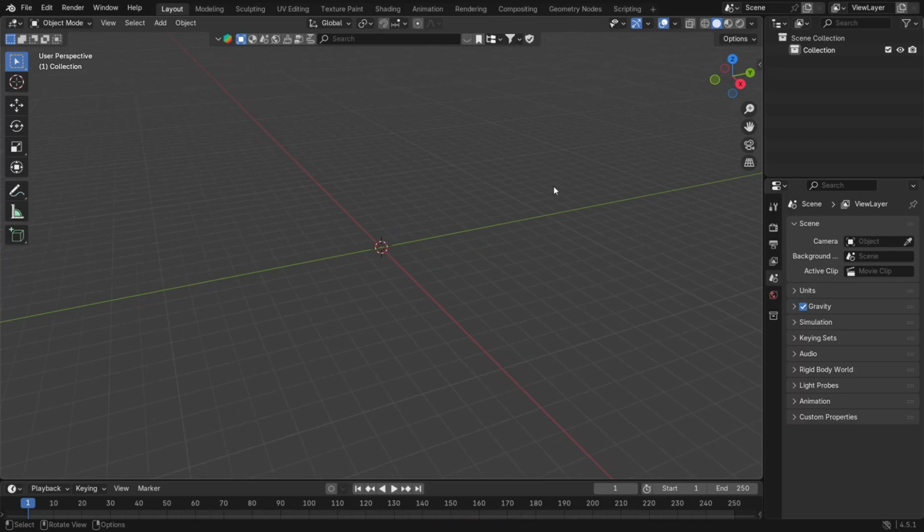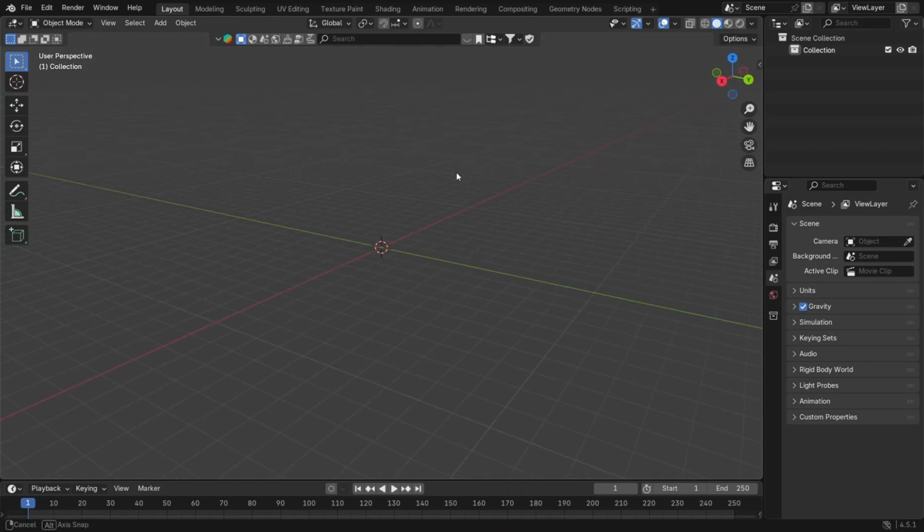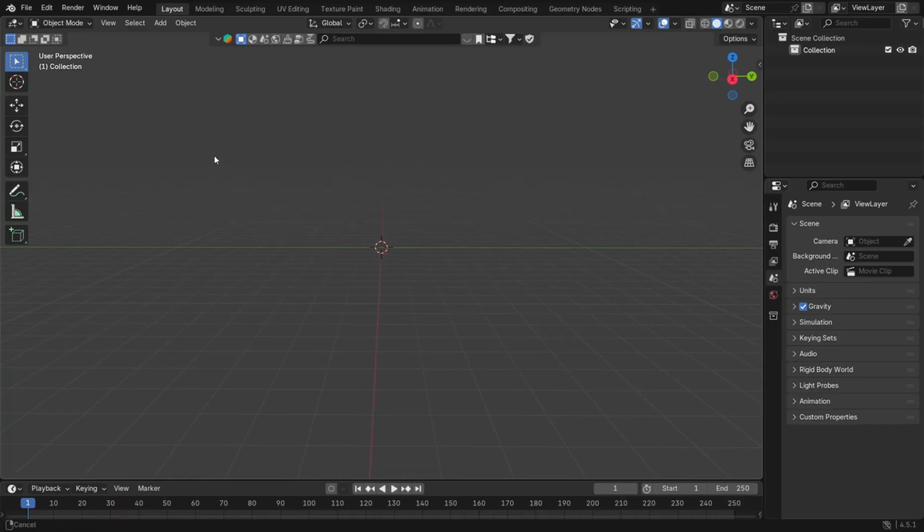So you can scroll in and scroll out with your middle mouse button. You can click it to move around like this. You could Shift, then click to move around like this.